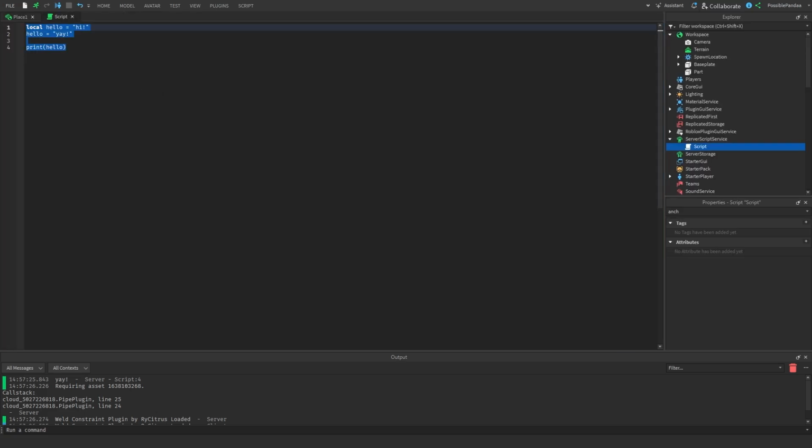A really big concept in programming is an if statement. Every single game uses if statements. You've probably heard of them before.